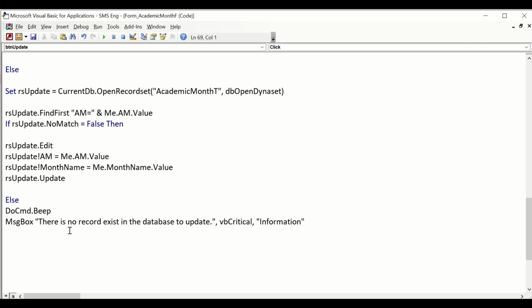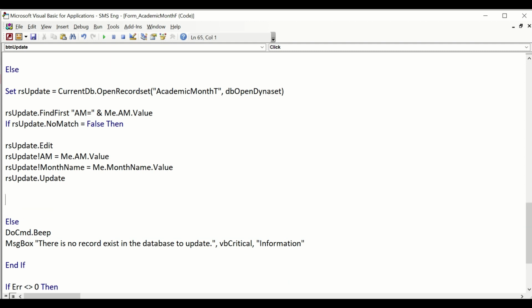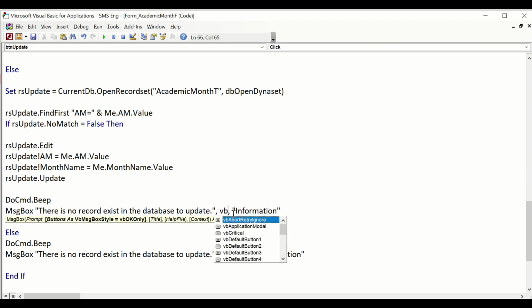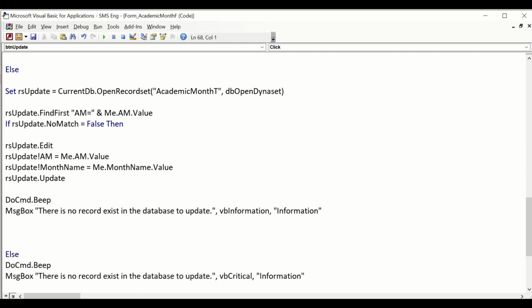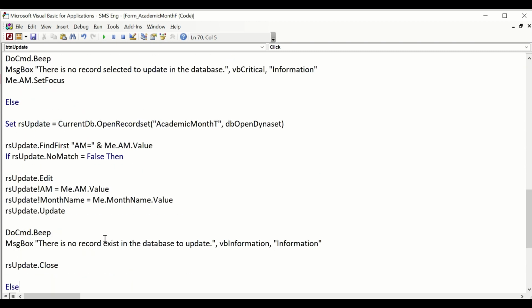All right, I hope that you are following. Sometimes it might get a little tricky, or you might have to watch it again just to understand what I did, and then you practice, and then you will be up to date with that. Now, once we have updated, we have to give a message box. Instead of writing it again, I'll copy that, and instead of vbCritical, I'll say vbInformation, because it's a success. After that I close this recordset: rsUpdate.Close, the way we closed the recordset for add new.